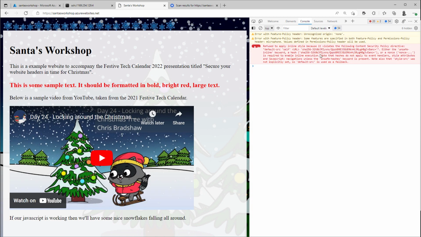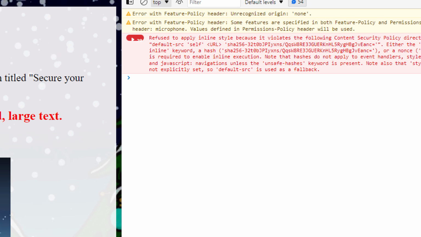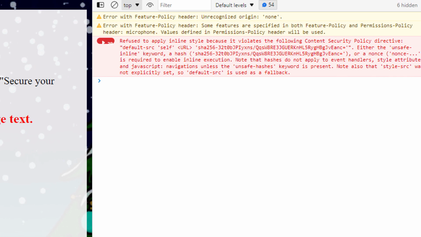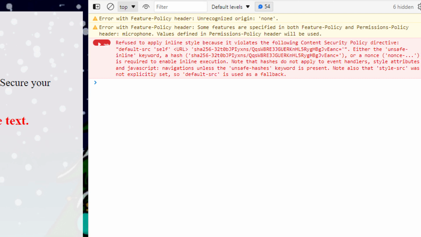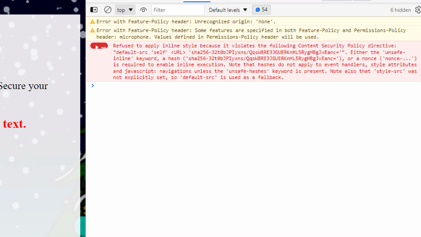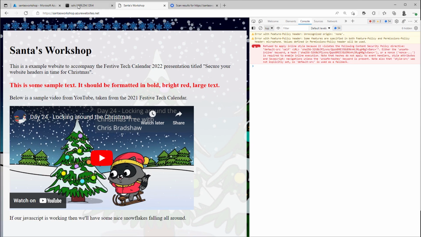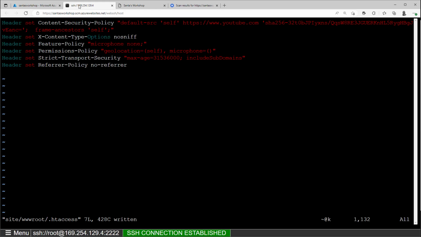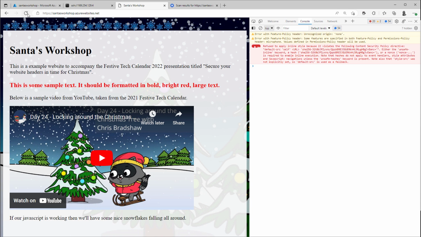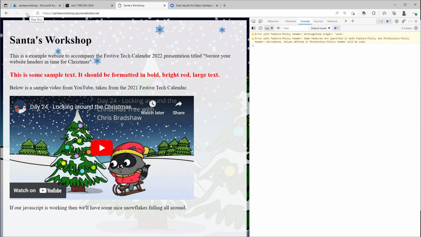Nothing seems to have changed, but the wording over here is now saying that hashes do not apply to event handlers, style attributes and JavaScript. So this is a style attribute unless the unsafe hashes keyword is present. So let's go back to our content security policy and put in this unsafe hashes keyword. So you can see with this, the console is kind of guiding us along the journey to fixing this. So we'll save that again, and we go back to the web page and refresh again, and hurrah, snowflakes are falling all around. Isn't it Christmassy?